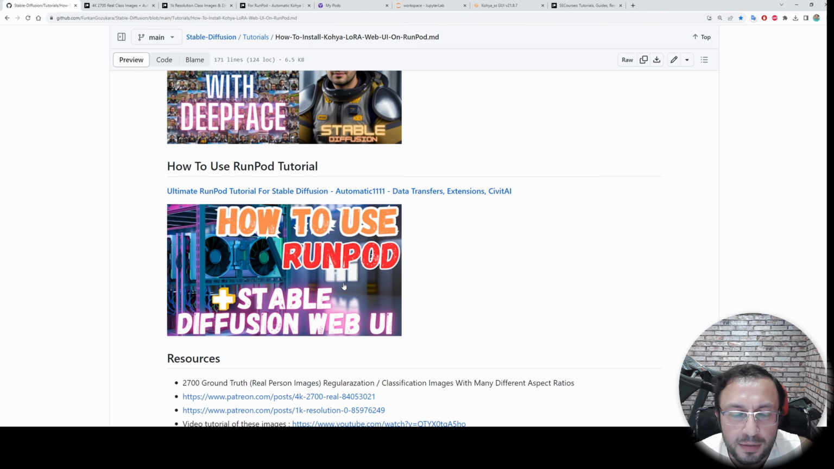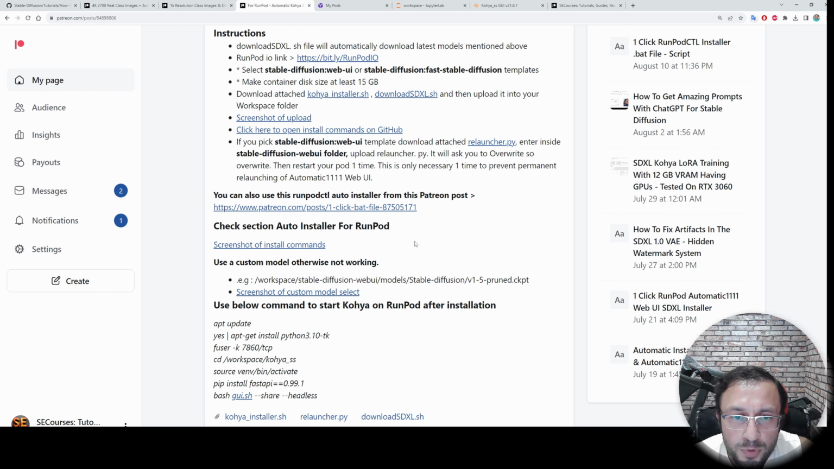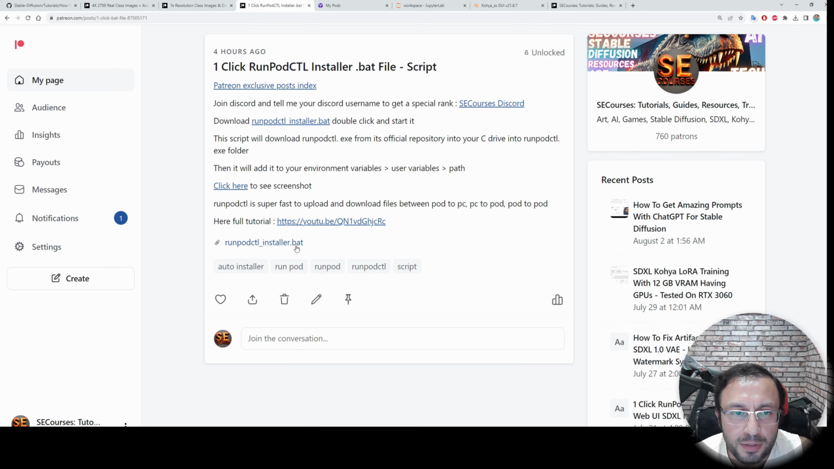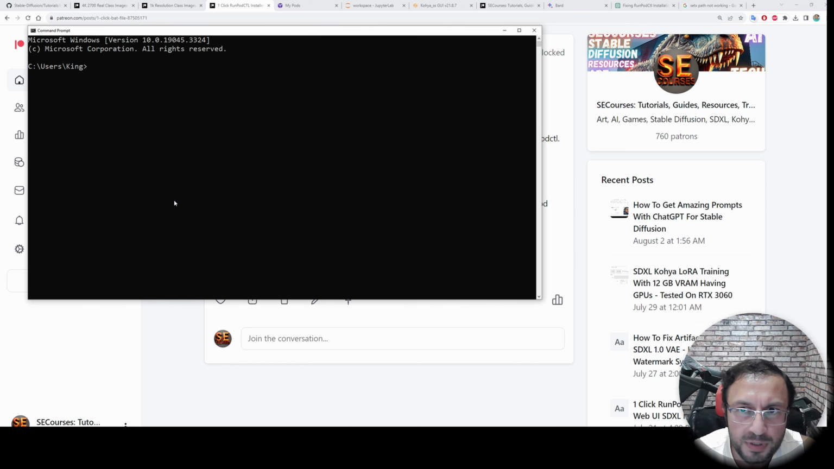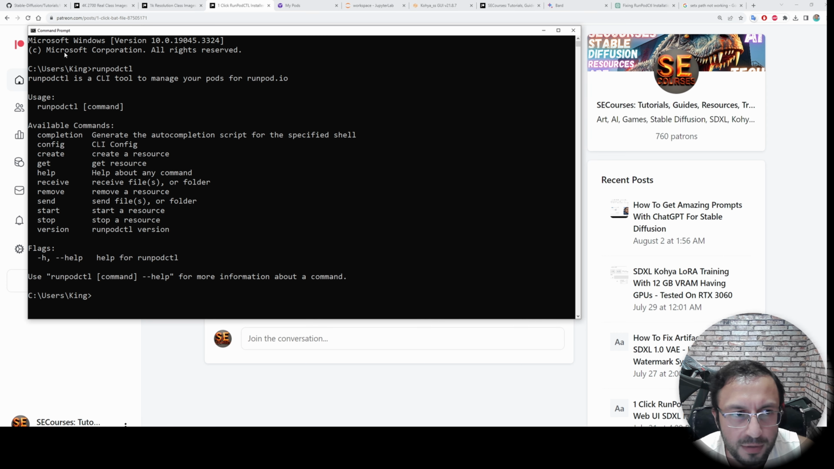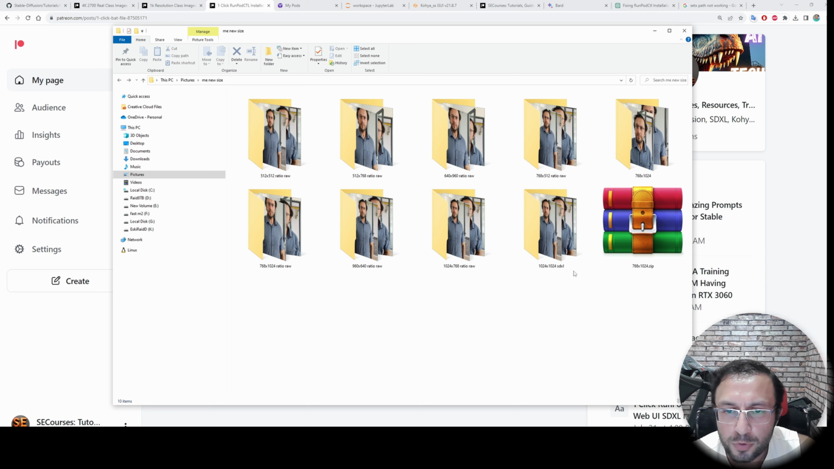I have explained how to use RunPod CTL and how to install it in this tutorial. The RunPod CTL is also shared in this Patreon post. Click it. Then you can download this auto installer and it will automatically install RunPod CTL. After installation, when you type RunPod CTL like this, you should get this RunPod CTL message, then it means it is ready. Now I will upload my training images by using RunPod CTL.